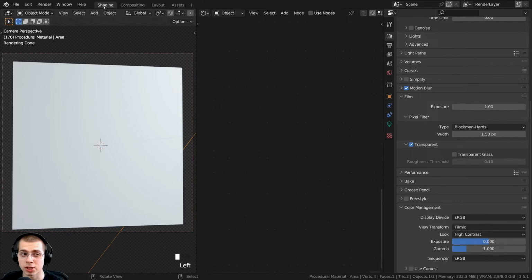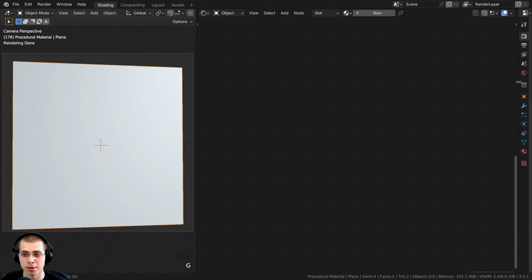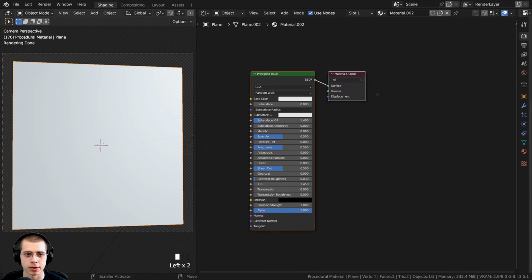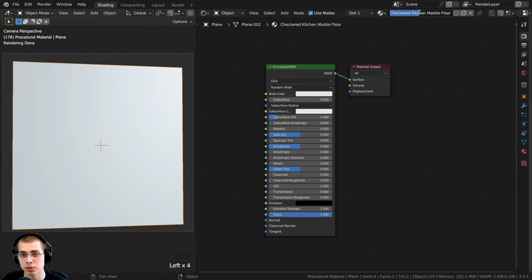So I am in the shading workspace, so I have the 3D viewport right over here, and I am in the rendered mode, and then I have the shader editor right over here. So I'm just going to select the plane object, and then let me make this smaller so I have more space, and then I'll click here on new to add a new material. And I'm going to rename this material to Checkered Kitchen Marble Floor.